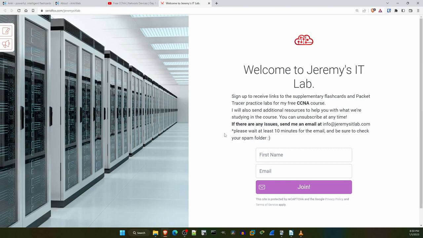As I've written above, if there are any issues, send me an email at info@jeremy'sitlab.com. I check my emails at least once a day, so I'll get back to you. But before sending an email, please wait at least 10 minutes. I often get emails from people saying they couldn't receive the flashcards, and then a few minutes later, they send me another email saying, never mind, the email came. So please wait at least 10 minutes.